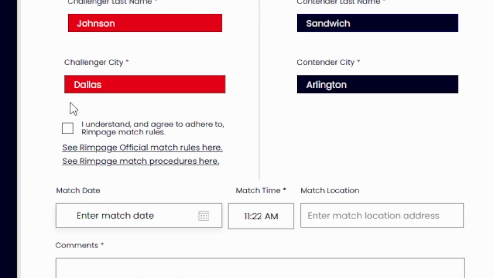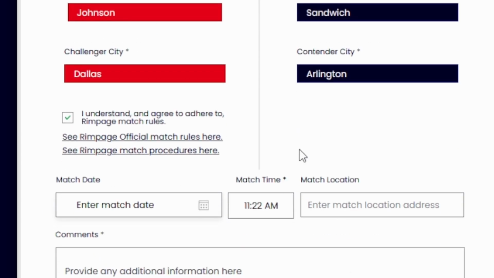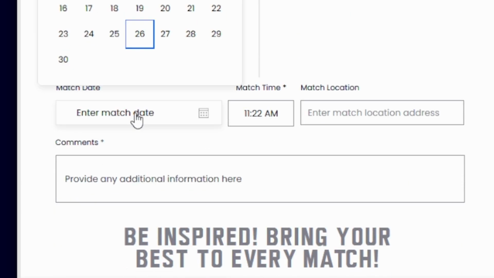Over here, I understand and agree to adhere to Rimpage match rules. There's a link you can go to right there that gives you the official Rimpage match rules, and below it there's a link that says see Rimpage match procedures here, so you always have the information that you need, so you know what you're doing and you can move through this form with confidence. So I'm going to check that box. If my opponent is a Rimpage athlete, that box will appear for him as well so that he can check it.